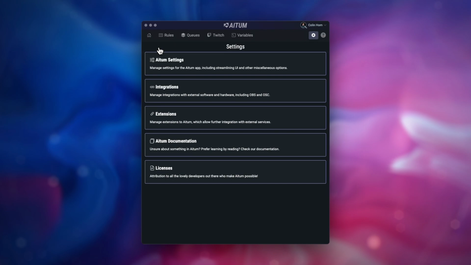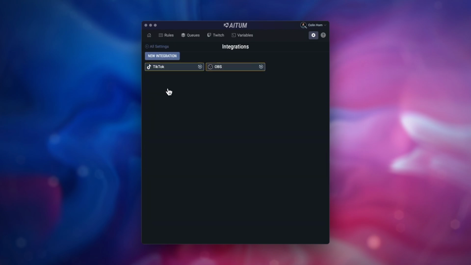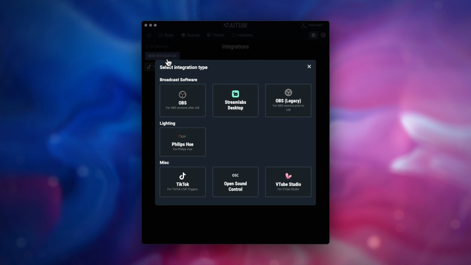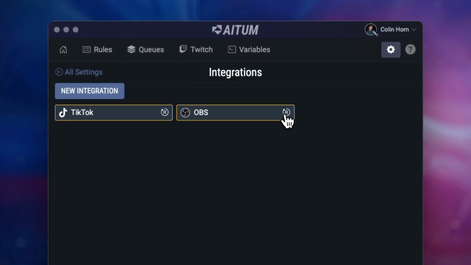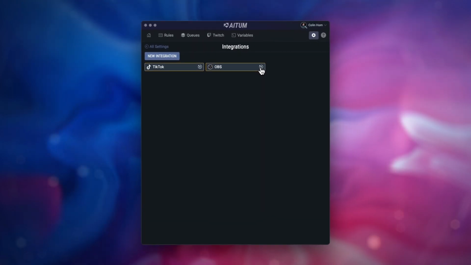Integrations. This is where you set up the apps you want Aitum to integrate with. From OBS to Philips Hue and other social platforms like TikTok, this is where we link out to them for them to be able to be used within a rule. You can also reset the connection to Aitum inside here to make sure that your integration is always connected. There will be more services integrated in the future. Keep up to date with this on our social platforms and Discord.